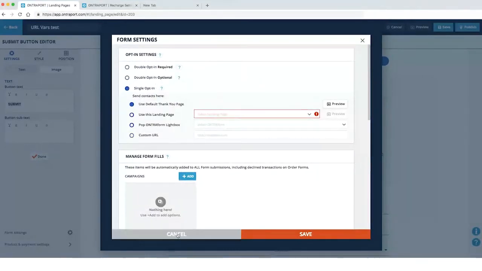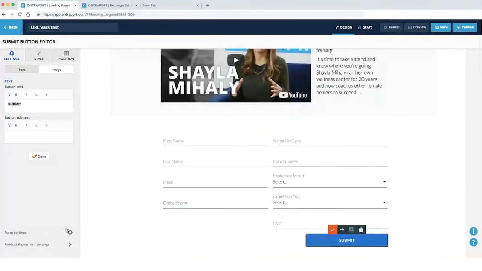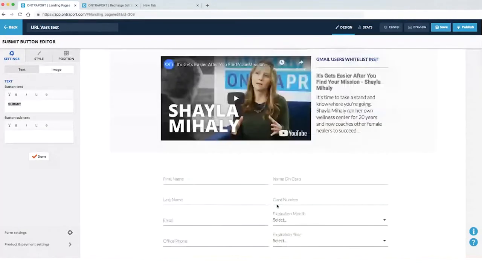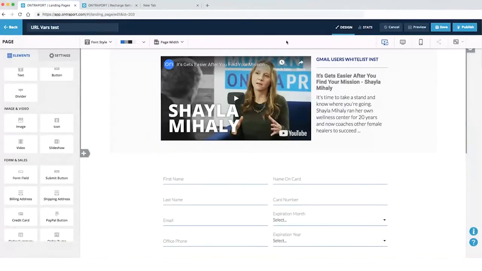And I think that probably does it for form settings in Ontrapages. Now, there's more. There is more. I want to show you a couple of things.